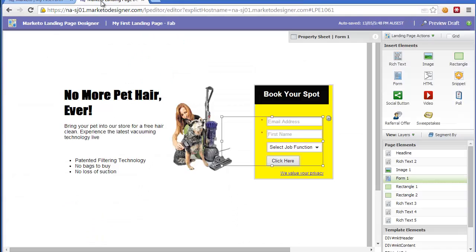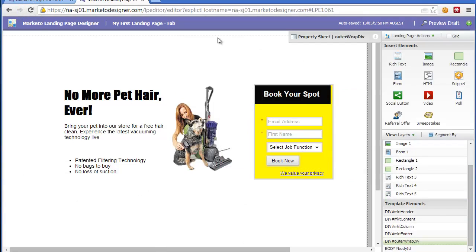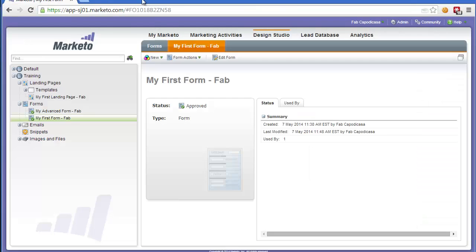Now let's go back to our landing page and refresh the page. Now that we have a descriptive button, we'll modify this little heading section. And now we're going to close this. You'll notice that it's auto-saved, so there's no need to manually save it. Let's close this tab, find the form, right-click, click approve.